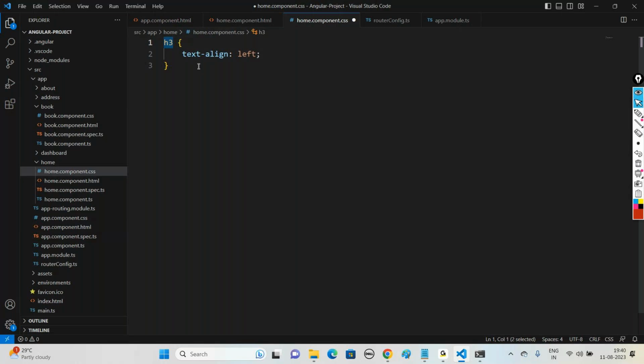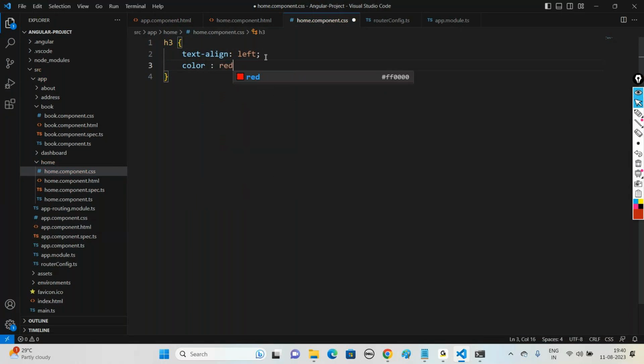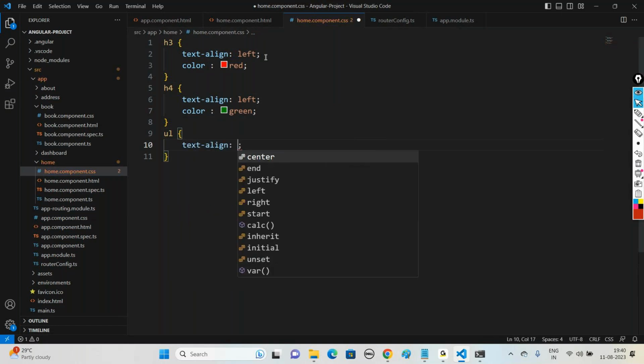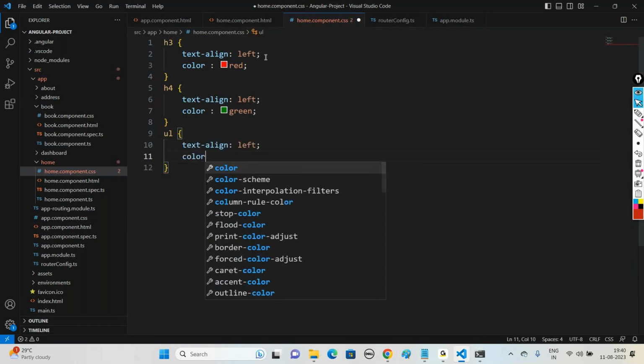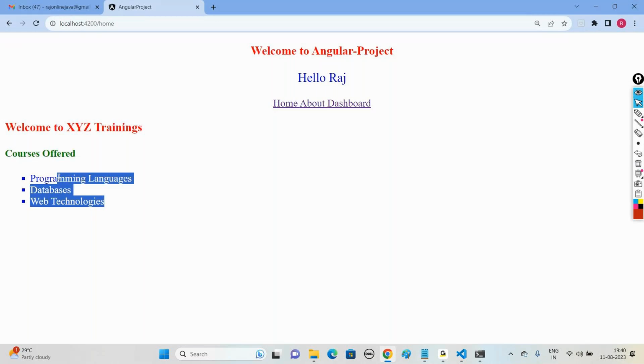For h3, text align left, color red. h4, text align left, color green. For the unordered list element, text align left, color blue. Some styles, your wish. Now see how good it is looking here. That is the need of going with CSS, or even you can use Bootstrap also. Got it clear? Now when you click on home, this content will come.